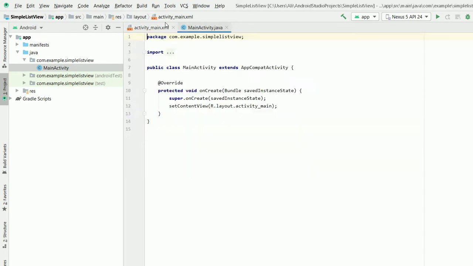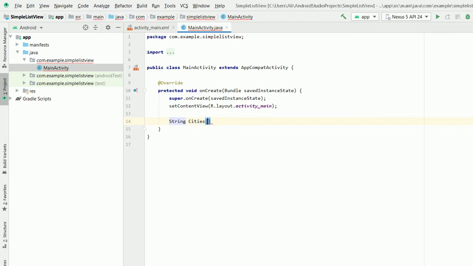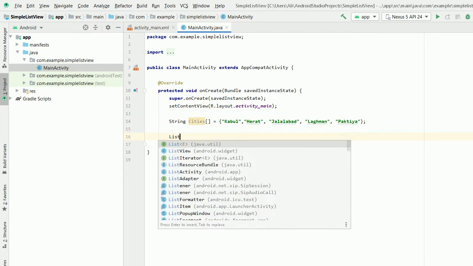What we need next, we need here one array, string cities: Kabul, Herat, Jalalabad, Laghman, and the one last city, which is, let's say, Paktia. Now list view.